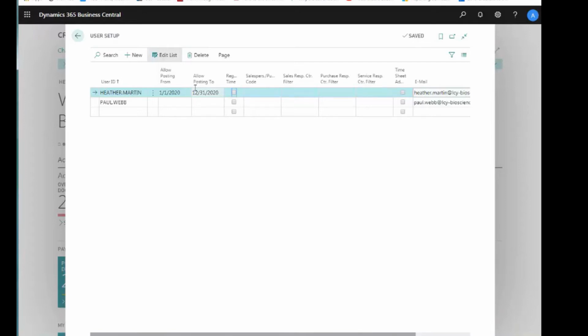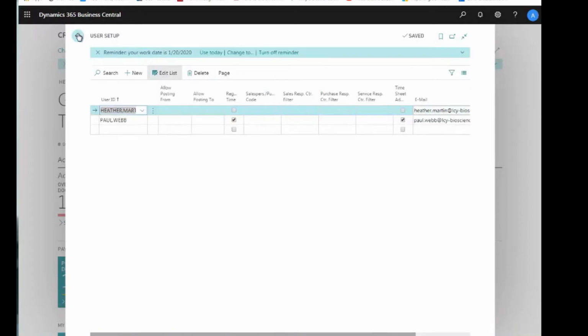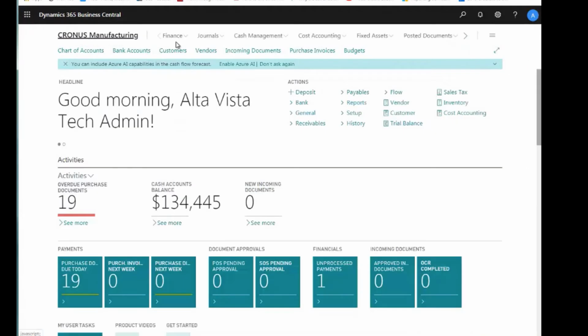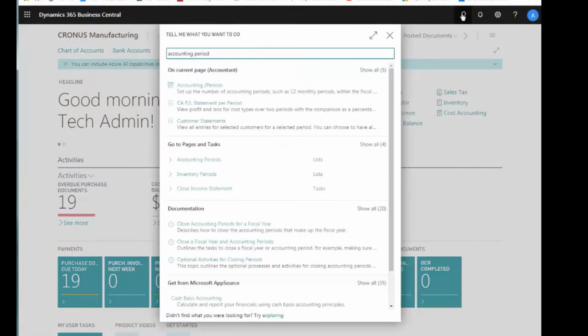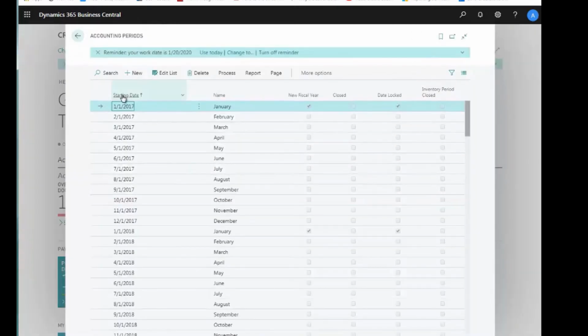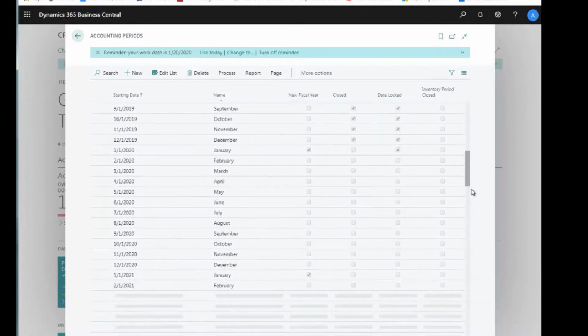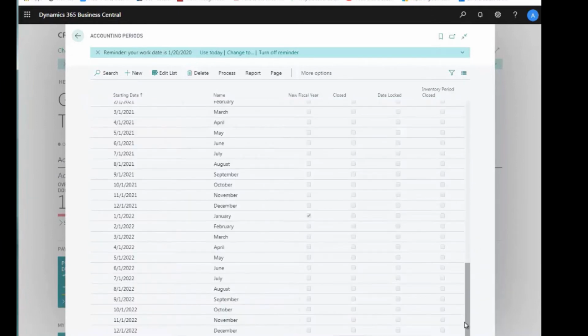So the next area that we want to take a look at are accounting periods. If I go out and look for my accounting periods and open this page up, I can see that I have accounting periods that start on 1/1 of 2017. And in this test database, because we've done these a number of times, I go through 12/1 of 2022.